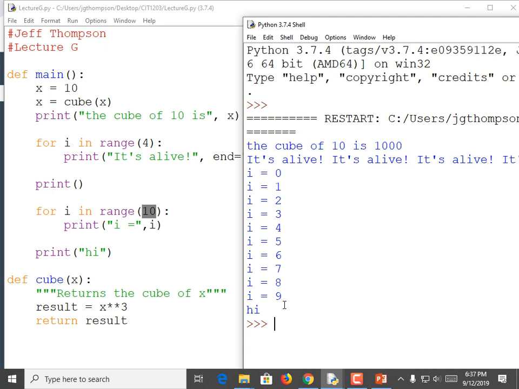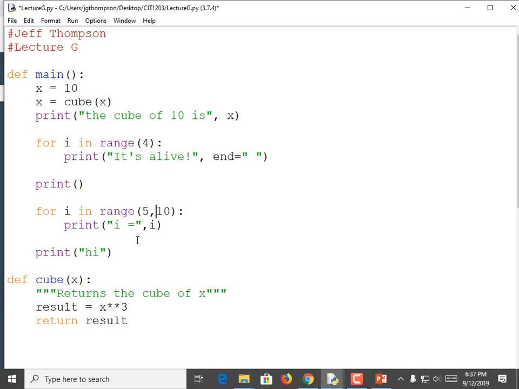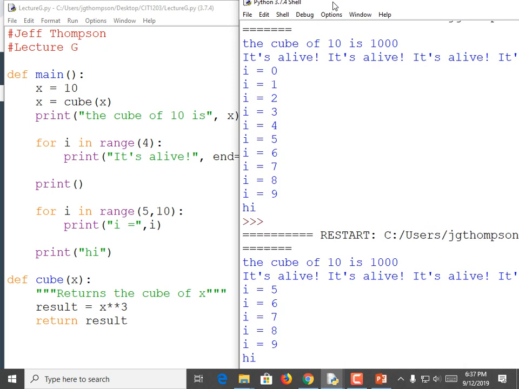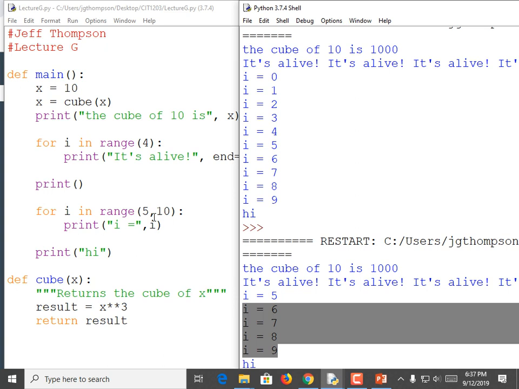We can control what number to start counting at. If we say 5 comma 10, it'll start counting at 5 rather than 0. So if I come over here and I make this say 5 comma 10 and then run it, there we go. It printed out 5, 6, 7, 8, 9. It didn't print 10. I think I've already gone over that a little bit. It counts up to but not including the larger number. So it counts 5, 6, 7, 8, 9.